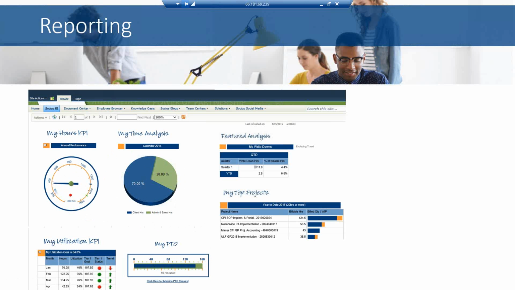So in our example, here at Socius, we actually have people enter all of their time no matter what, whether they're attending a webinar like you are right now, whether they're going to a training class off-site, whether they're on paid time off or vacation. They enter all of that time, and it then goes in the appropriate buckets based upon how you've defined it.